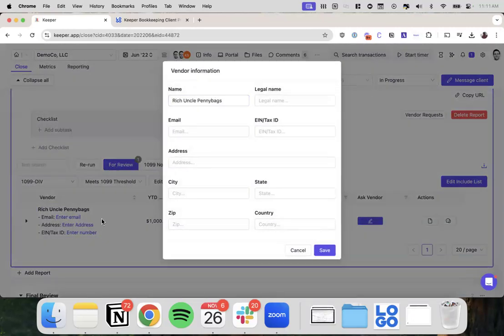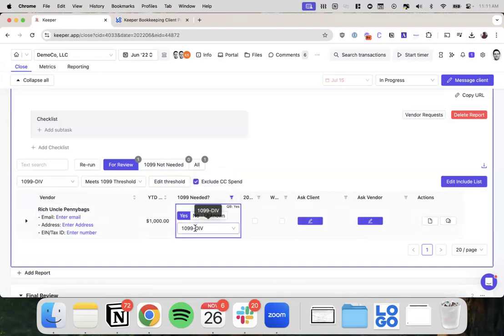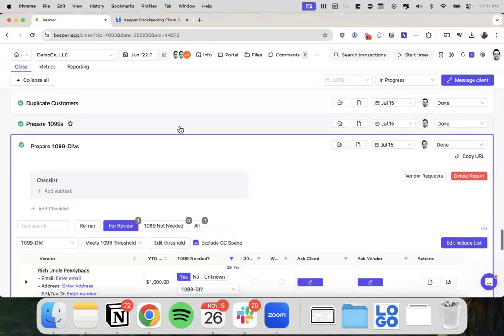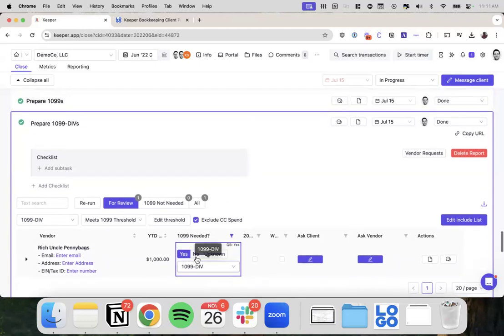You can come in here and enter in any missing vendor information. You can still ask vendor requests if you have their email on file. And the 1099 needed field still syncs live to QuickBooks as well. One thing to note here is this field is the same field if you see a vendor in both reports. So if you mark a vendor as 1099 needed equals no here, it would do the same in the Prepare 1099 report and vice versa.